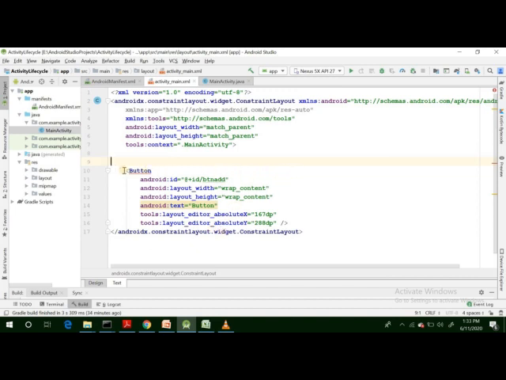If we look, there are different properties for these views. We will not go into that detail, but for this lecture we are only interested in this property. So this ID has a value which is btn add, and we will use that ID inside our source code file to get the reference of this button view.